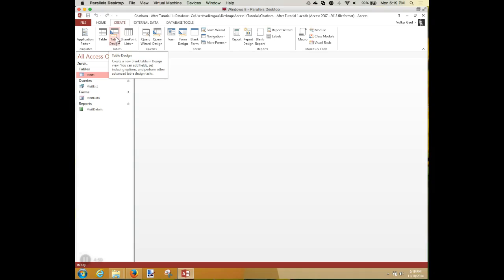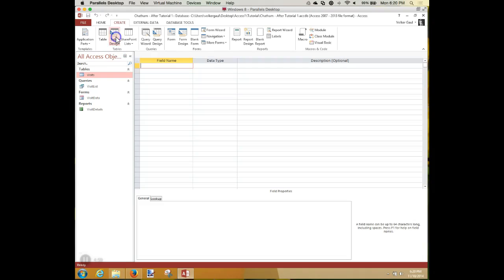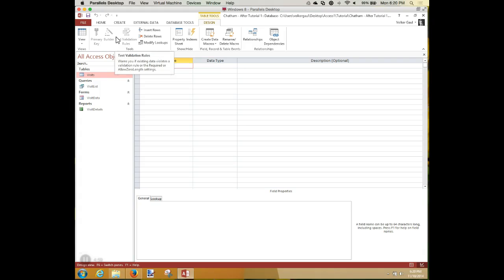It'll help if I turn the lights down a little bit. I'm going to create a table in Design View, so go ahead and click on it. You get an empty table definition. Unlike the one we got before, where we already had a primary key and all this other stuff, this one we get an empty table definition.